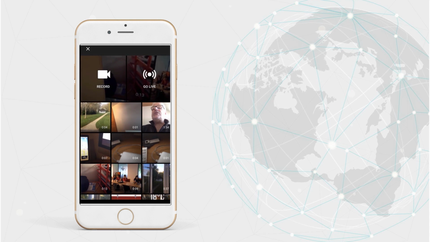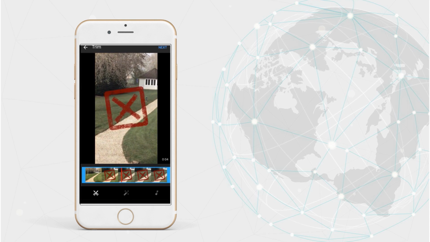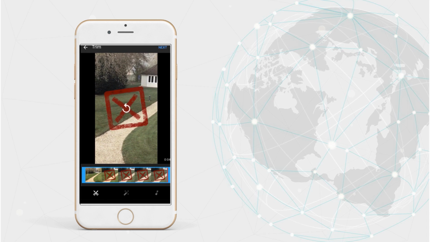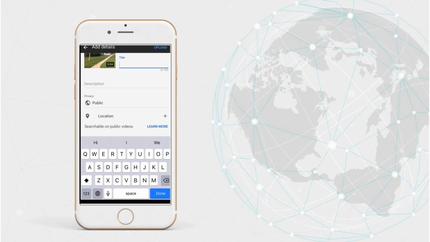So for this demo, I will click on select a video and then I can select the video that I want to upload. There are some basic editing functions I have on the video. I'll show that in a later demo, and if I want to select this video, I click on Next. And as we saw with the desktop demo, I can add the name and the description of the video, and I can then upload the video on YouTube.